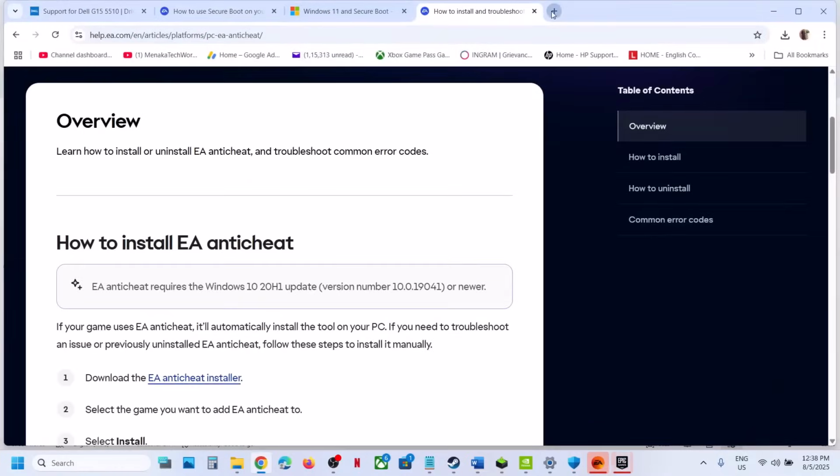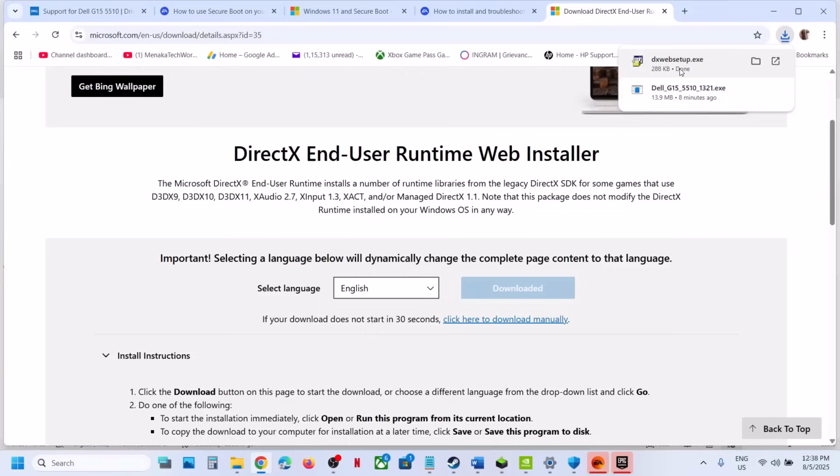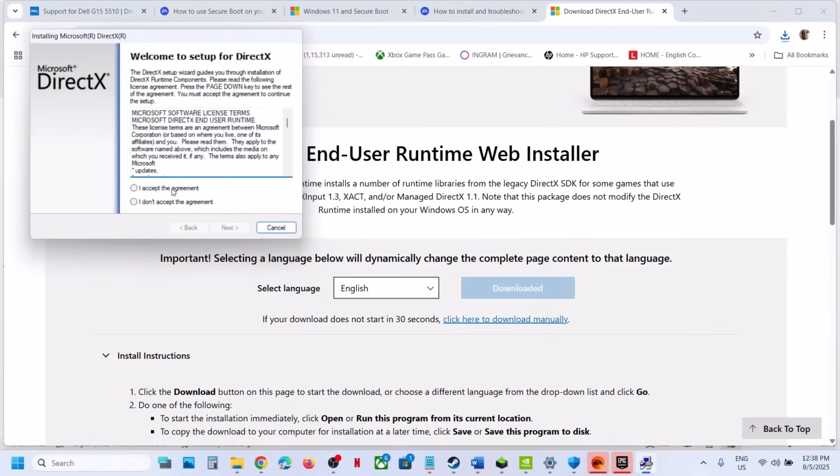Open this link in a browser. It will take you to the Microsoft website. Here you can see the download option. Click on download and then run this exe file. If you see it, click on yes to allow. Now you will see the accept option.